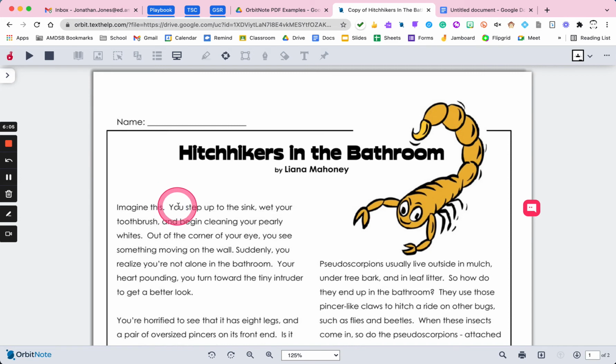I'm going to go to the beginning or into this word "you," and it should now read in a much more predictable way. "You step up to the sink, wet your toothbrush, and begin cleaning your pearly whites. Out of the corner..." Again, now it's predictably sort of tracking by sentence. It's got in yellow the current sentence being read, and then in that purpley blue kind of color, it's showing the word. Which is awesome for readers as they're working their way through a document. They can track pronunciation of the word right down to the word level, which is great.